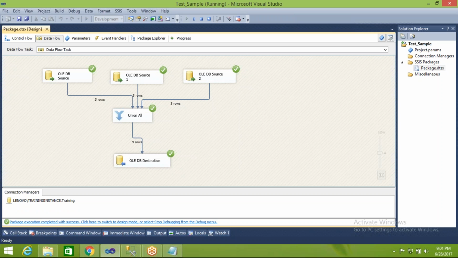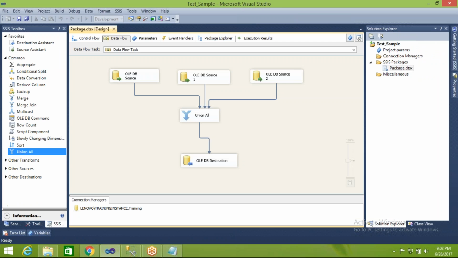See, it will accept three sources. It is accepting three sources here and populating data into one destination. Okay, so that means union all will accept.